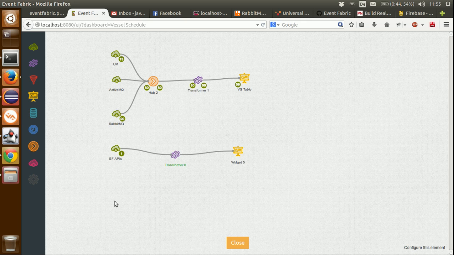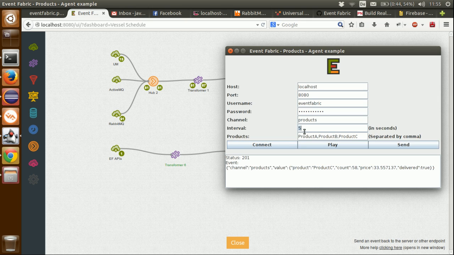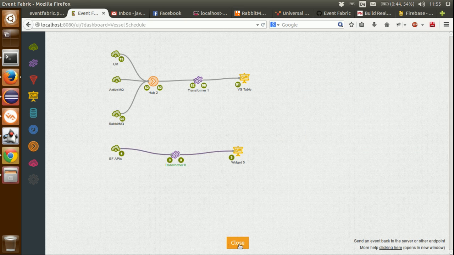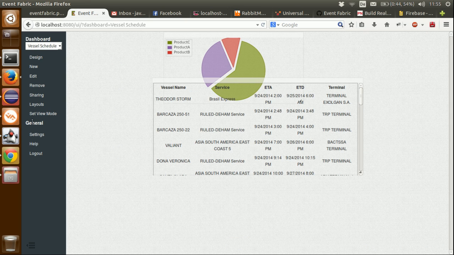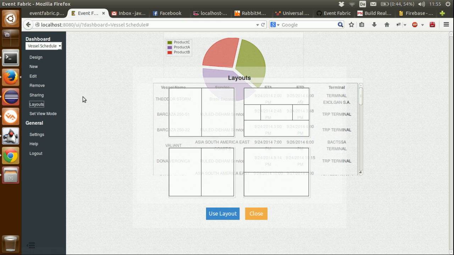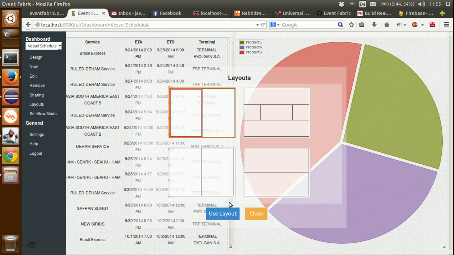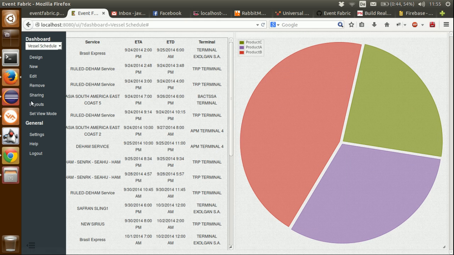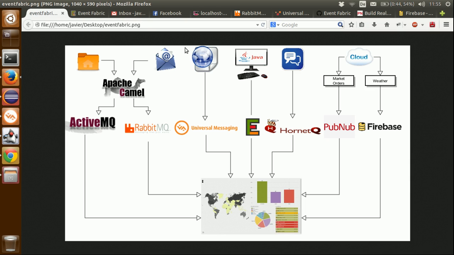Product. So if we start sending an event each 1 second, I will press play and send an event each 1 second. You can see here that I now have a pie chart. Let's use something like this. So let's continue with this next source, a chat.